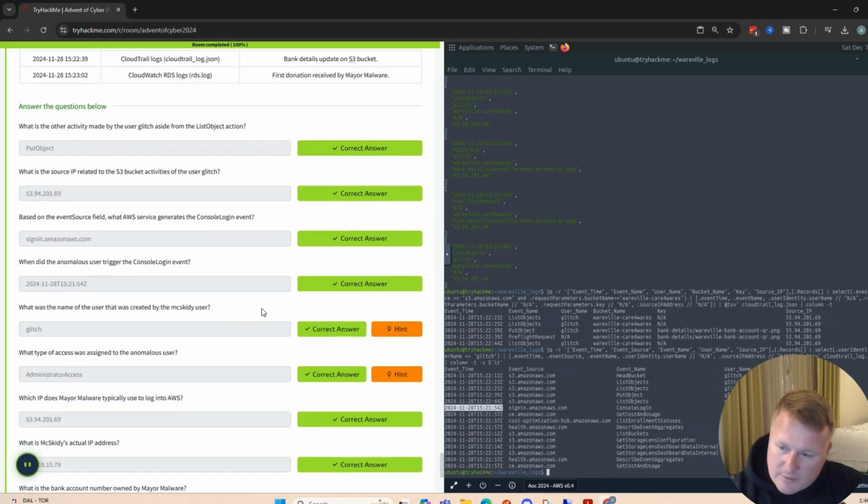And if we remember, continuously as we go down this process, which is what we just ran all our queries for and going through the logs, we see that the name of the user created by the McSkitty user was glitch. What type of access was assigned to the anonymous user? We pointed out that they created that user and gave them administrator access.